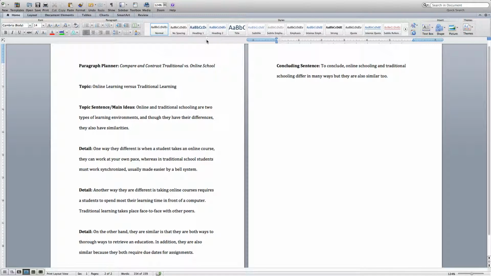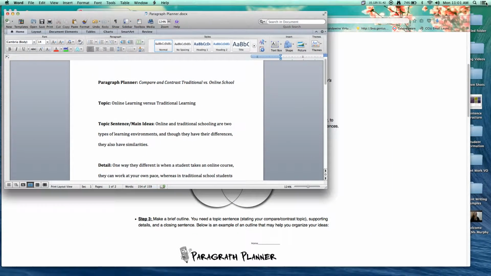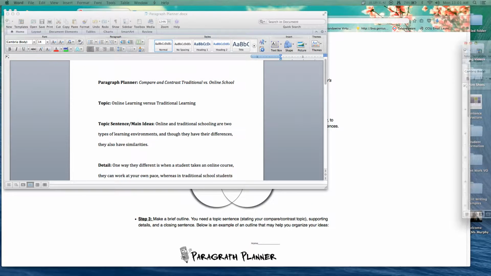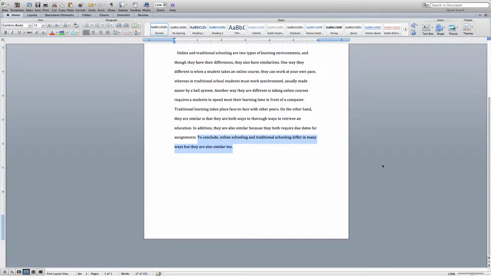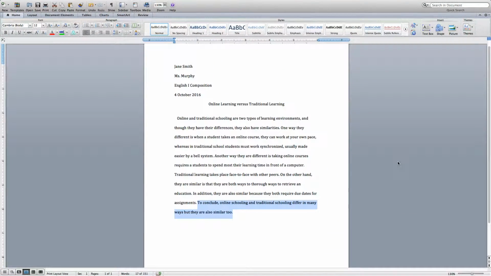After you are able to outline your thoughts from the notes that you collected, writing your paragraph should be pretty painless, because what you're now doing is just putting all that information into paragraph form. Here you can see a sample compare-contrast paragraph. I took all of the ideas from my outline, I put them on a piece of paper, on a Word document right here, and I formatted it as a paragraph.